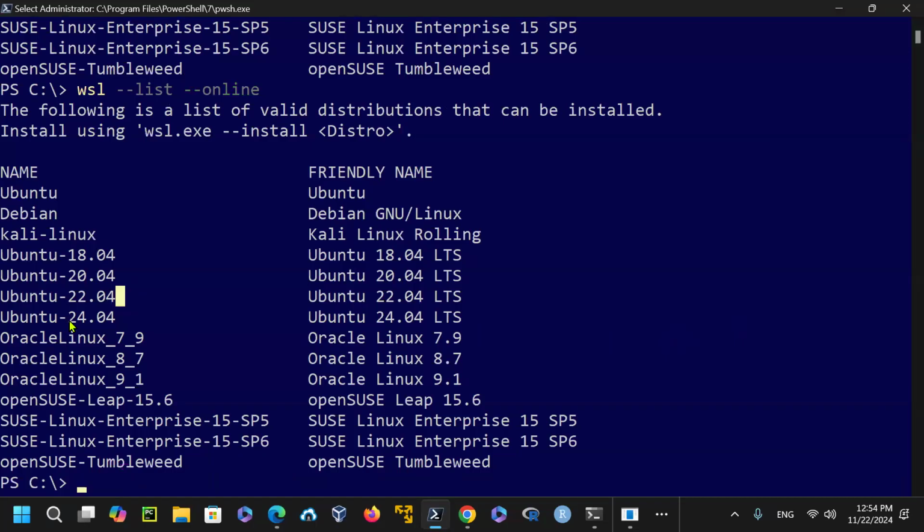The latest one was 24, which I installed last time. I also installed Oracle Linux 9.1, and then we apply the upgrade or update. In the case of Ubuntu, we did update and I think upgrade as well, and on Oracle Linux 9 you get 9.4 when you update and upgrade it.